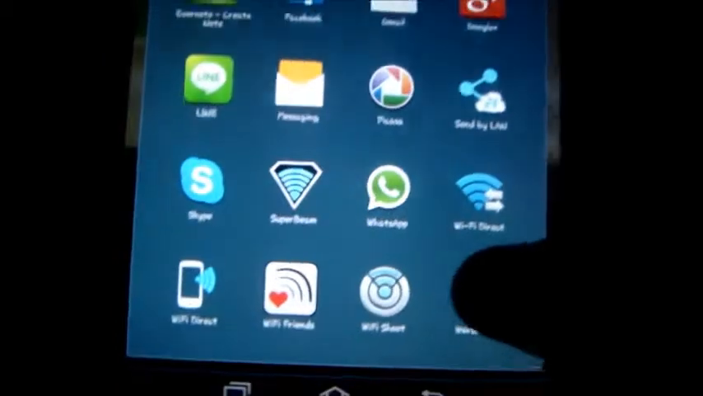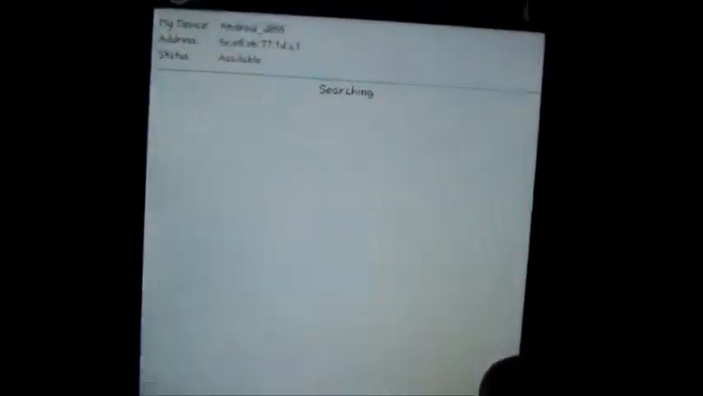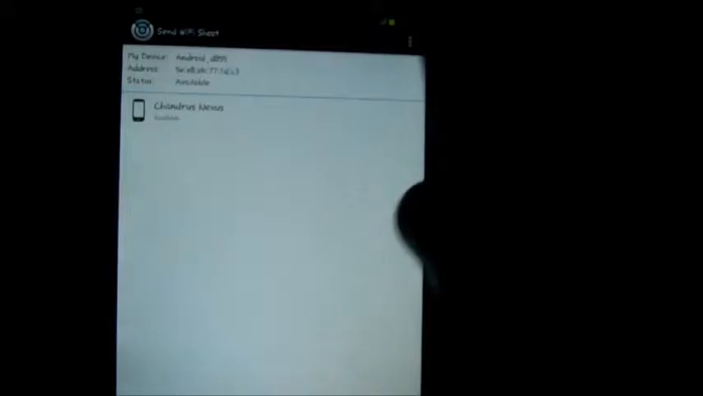So let me open gallery. And I'll try to send this Samsung default video. This time I will use Wi-Fi Shoot. Okay. So it says that it's searching for a device and it has found my Nexus 4.